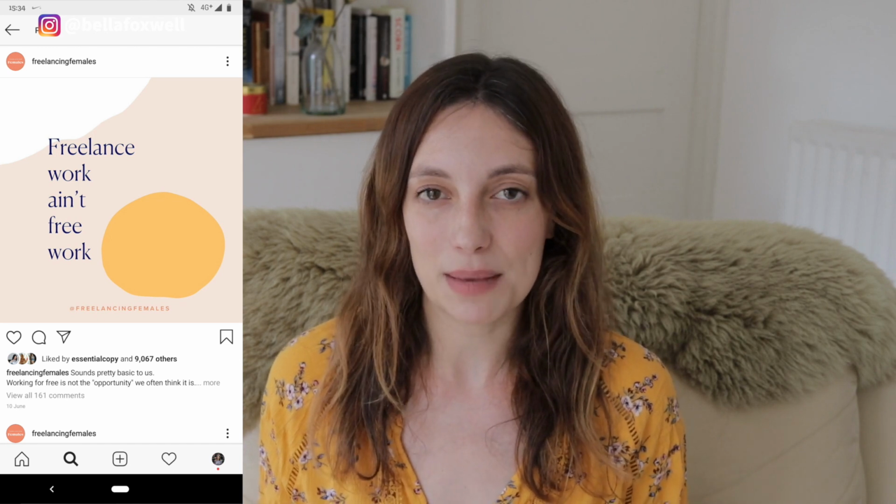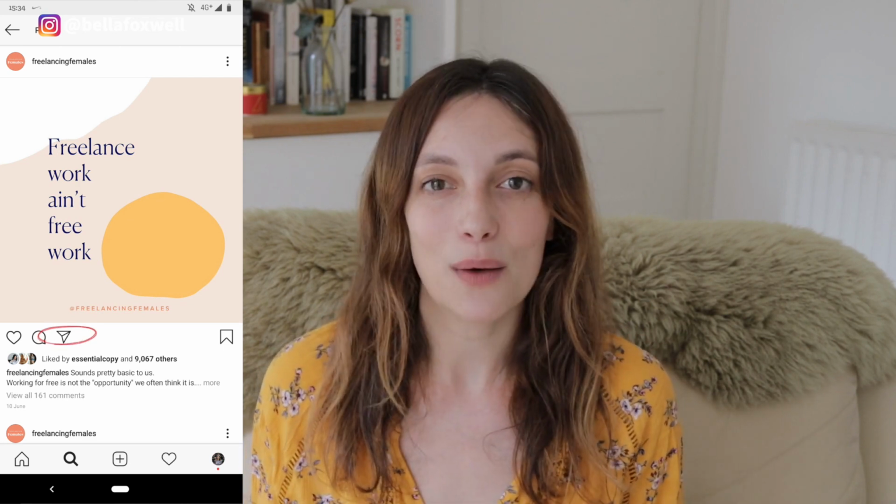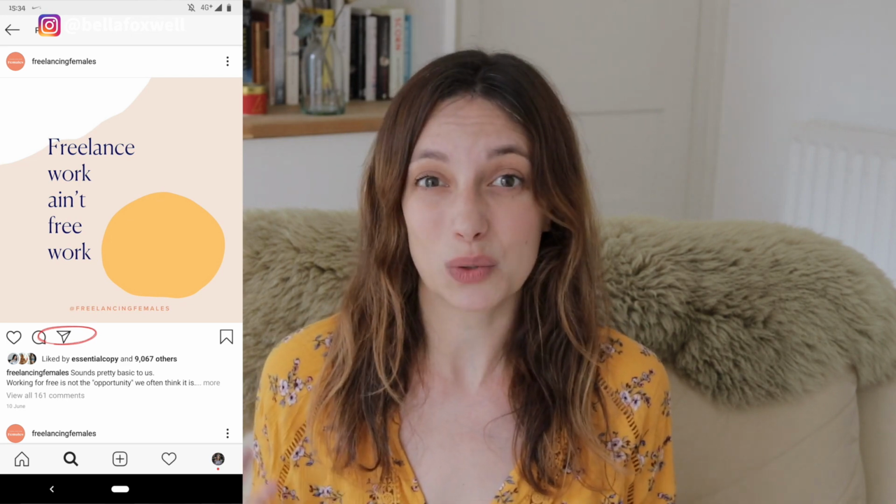So to give you a quick example, on the screen now is a text graphic that was shared by freelancing females. And the graphic says, "Freelance work ain't free work." Now, of course, this resonates deeply with their community of freelancing females. So by getting inside the head of their audience, by saying what they think, and by really, some might say it's a bit controversial to say. I mean, it isn't, it's common sense, but it is making a bold statement. And this kind of graphic is very, very shareable. It's the kind of thing that is likely to go viral.